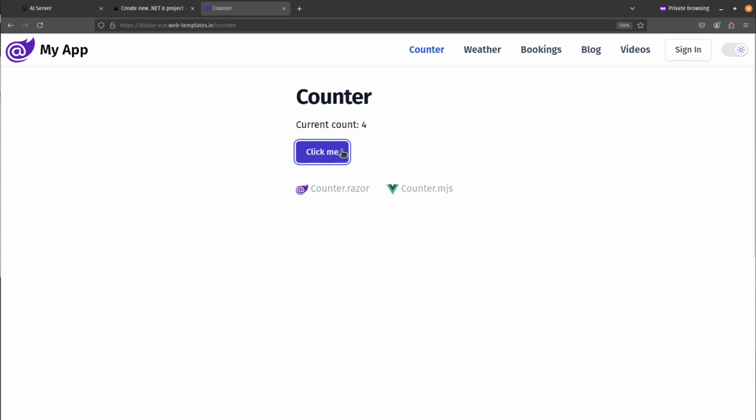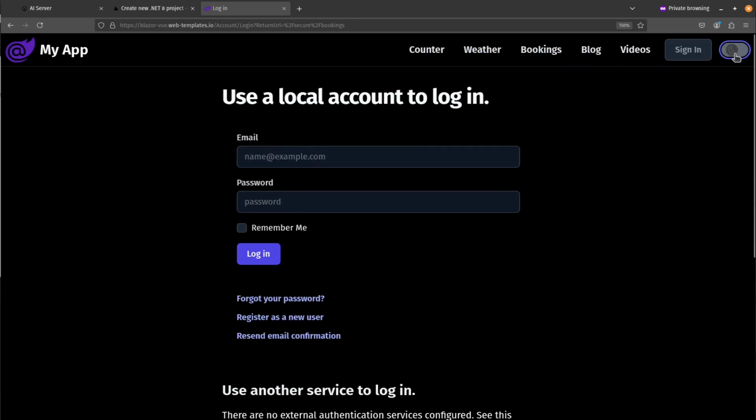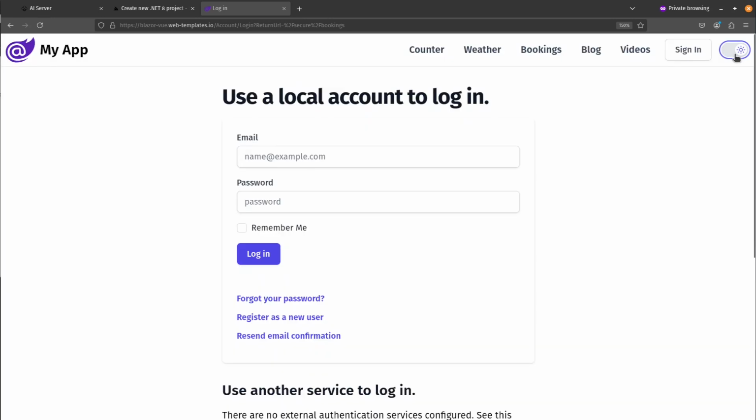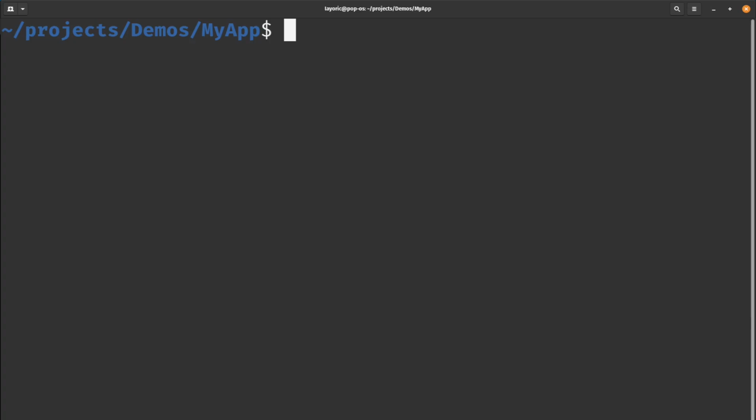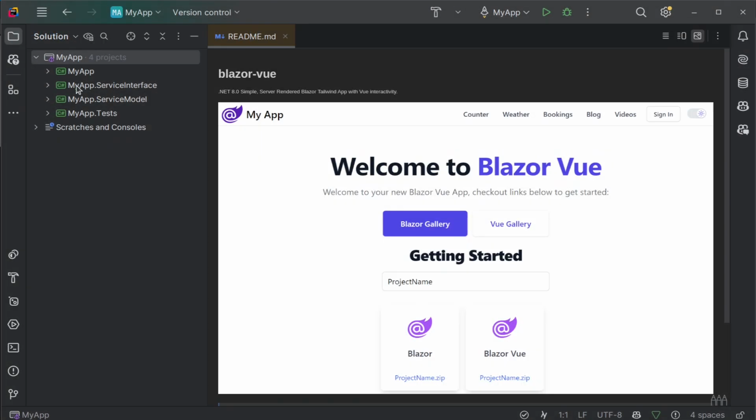Opening your new solution, we now have a Blazor and Vue.js powered application styled with Tailwind. The Blazor View and other ServiceStack templates like Razor and Vue SPA come with ServiceStack Jobs pre-configured with an example used to send emails in a background job. If you have an existing application based on our templates, you can also use the command x mix jobs to get a jumpstart using ServiceStack Jobs.